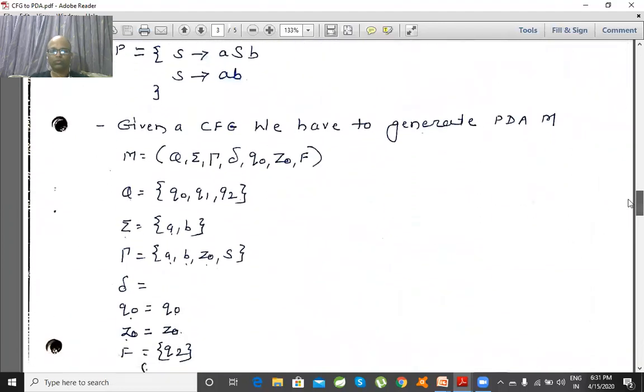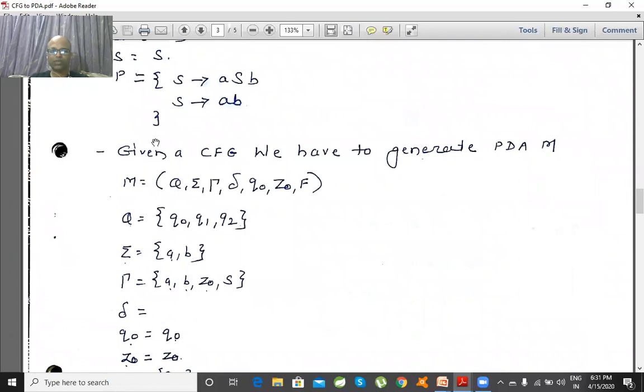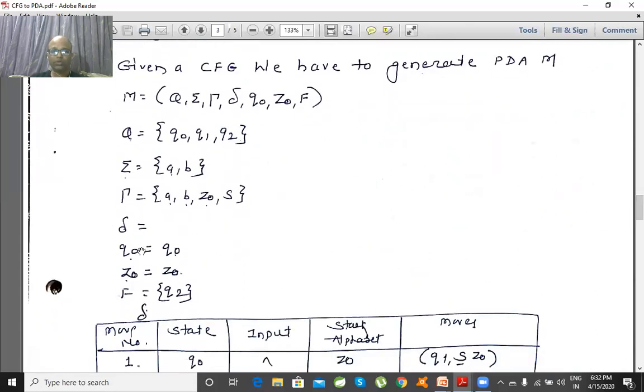Now for defining the rest of the conditions, based on these 4 tuples, I need to define my 7 tuples. Compulsorily I should have 3 states where Q0 and Q1 are non-accepting states and Q2 is an accepting state. Sigma is the same sigma which we worked on in the context-free grammar: A and B retain the same. The stack alphabets can be any valid terminal, non-terminal, as well as Z0. Q0 is my initial state and Z0 is my initial stack symbol. My final, meaning accepting, state is always Q2.